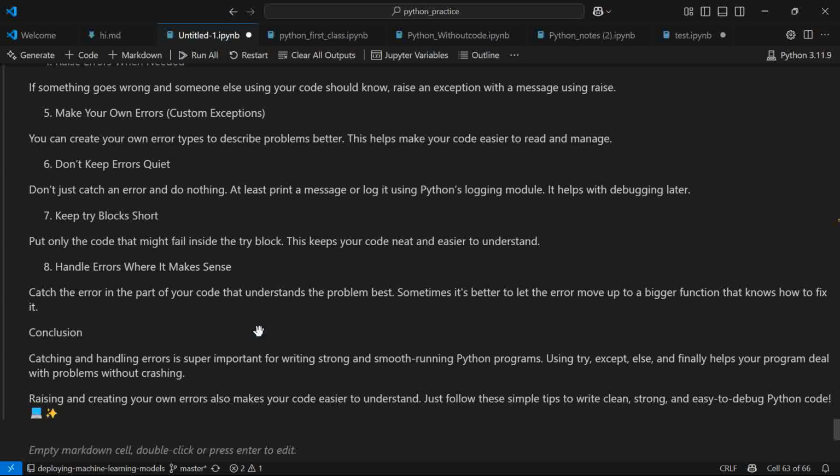So that's it. Catching and handling errors is super important for writing strong and smooth running programs. So use try, except, else, and finally blocks. All this will help you and your program deal with problems without crashing.